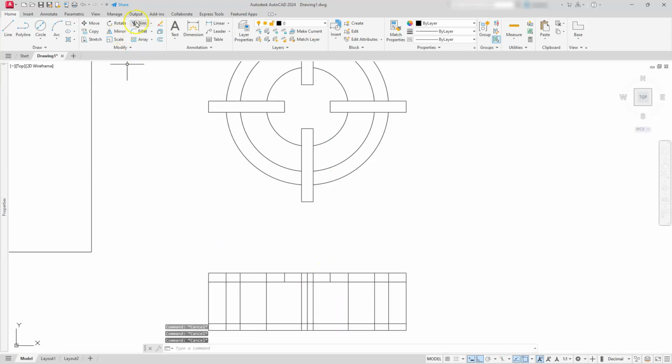Let's go to the trim command. Let's go ahead and use my cutting edges. And I'm going to select these two lines here. Go ahead and hit the enter button. And then I'm going to trim off right between here and here.